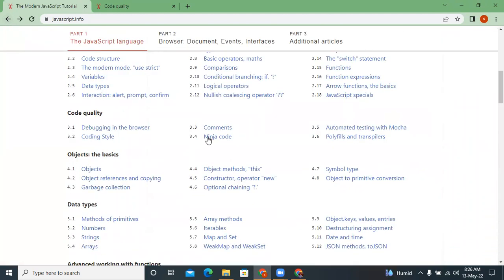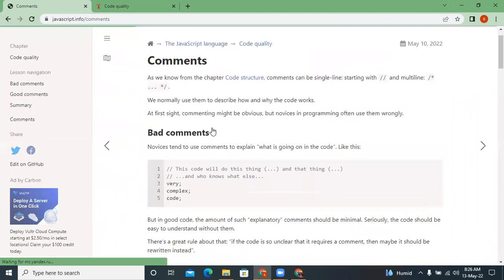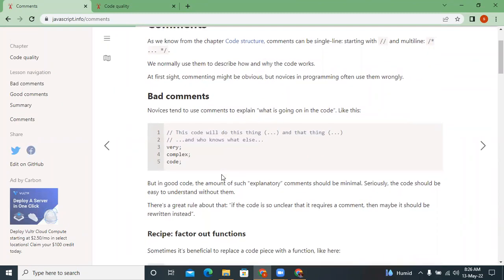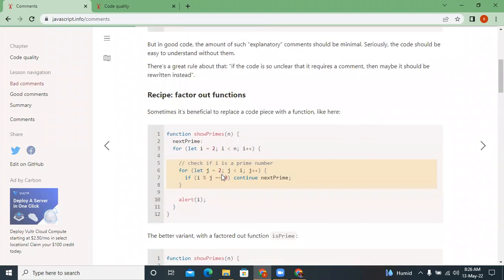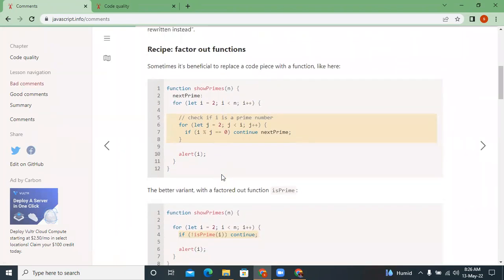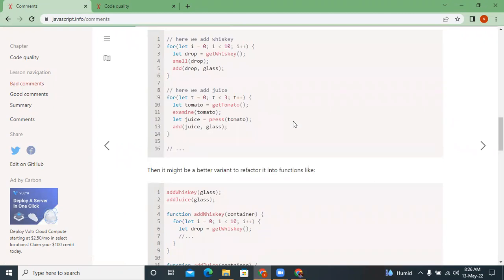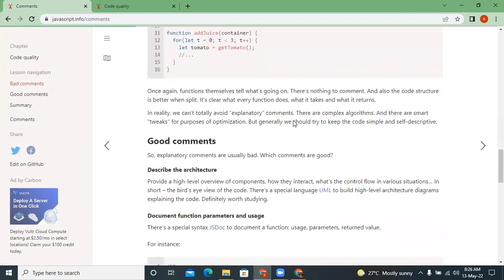And comments, I already told you, whichever comments we give should tell us what it's for. So here I gave a comment, check if it is a prime number. Like this, you can write these comments. By looking at the comments, we can know what that particular thing is doing.